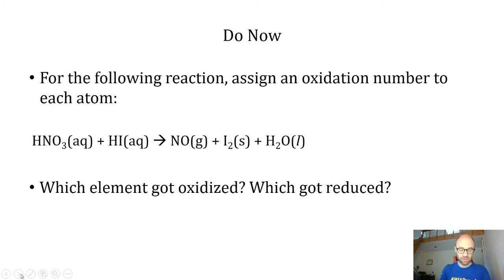So based on our previous set of rules that we talked about in the last video, we're just quickly going to go through and assign the ones that are easy. All hydrogens in a compound are a +1, all oxygens are a -2. All elements, like this I2, have an oxidation number of 0.